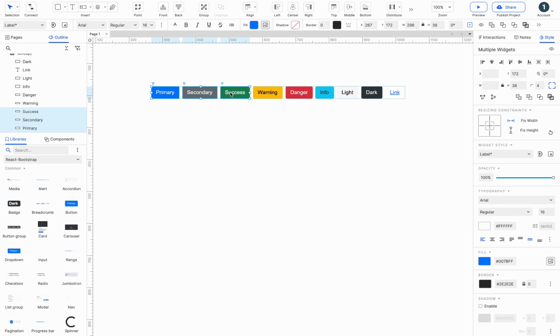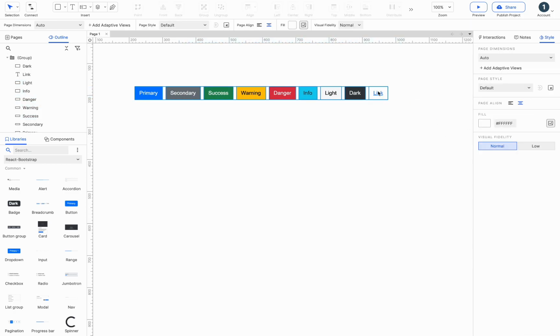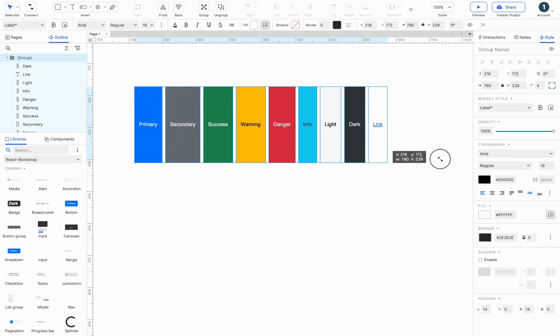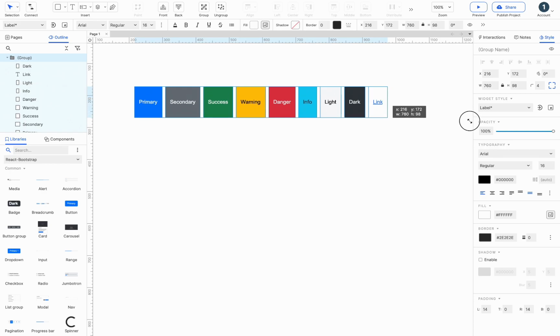Select all the widgets one by one again. Fixed widget to the left of group. Since we just chose to fix the width of the widget, only the height of the widget will change when dragging.